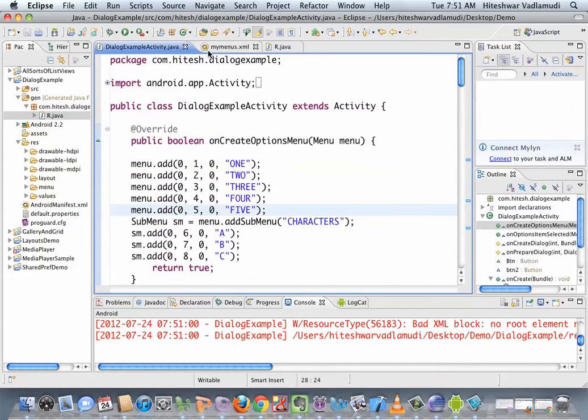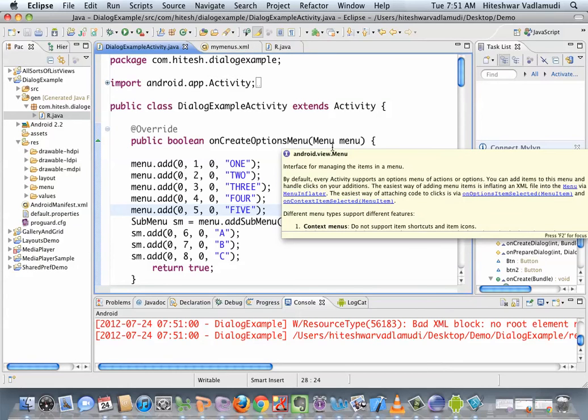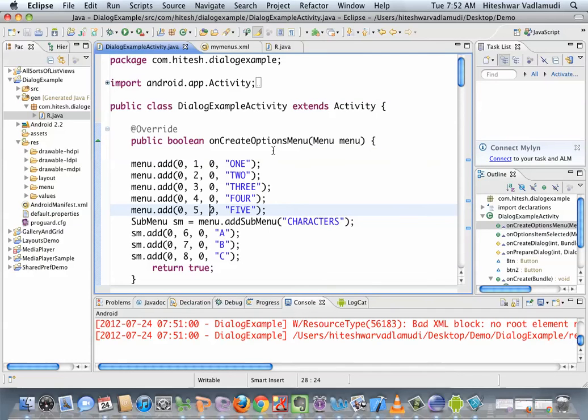Now that we have the menus in an XML file, you want to inflate those menus into this empty menu object. Like we have done with views, right? With views, what have we done? We have used layout inflater. What did layout inflater do? It inflated the XML file into a view object. Now we will have to use something called a menu inflater to inflate the menus from this XML file into the menu object.